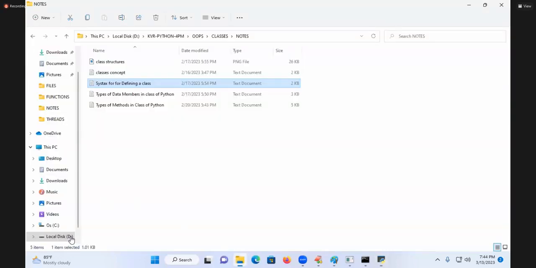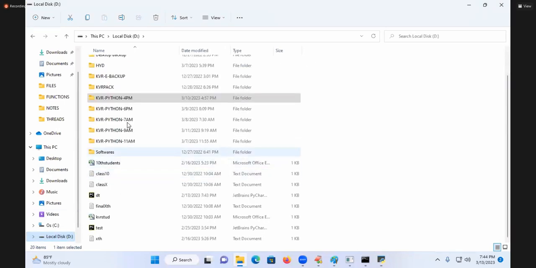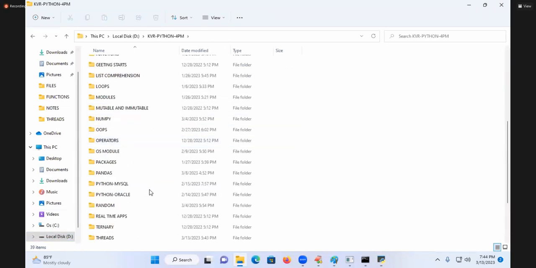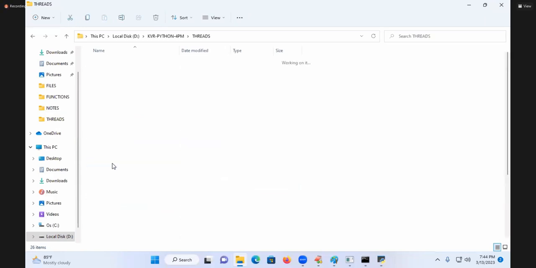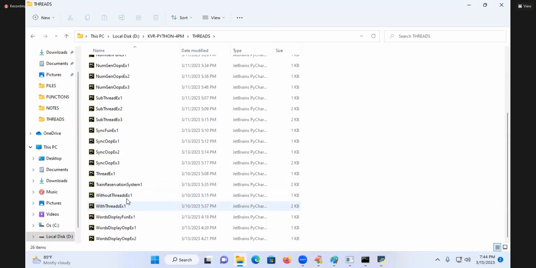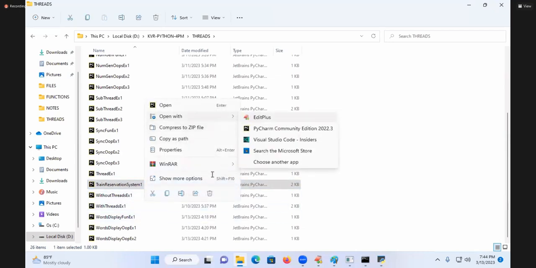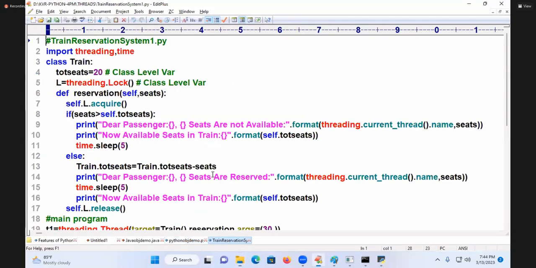Today only I said about multi-threading real-time examples at 4 p.m. Nobody will explain multi-threading in Python like this. See how many examples: train reservation system. It is only a small module I am showing. In the train or bus, how the seats will be released. In the IRCTC project, how it is acquiring the lock and releasing the lock, with OOPS features I said.